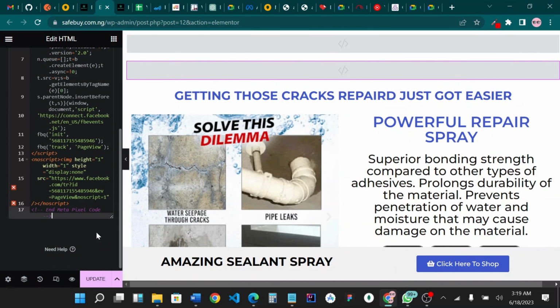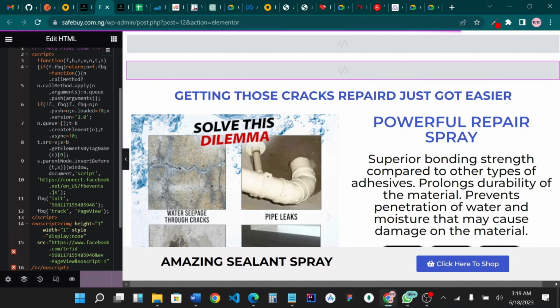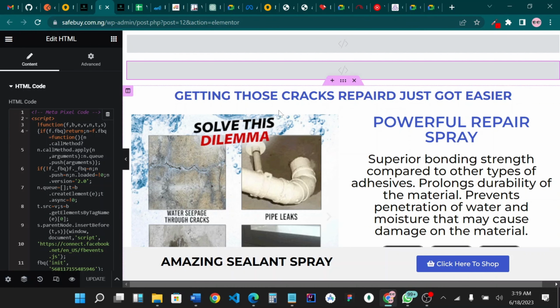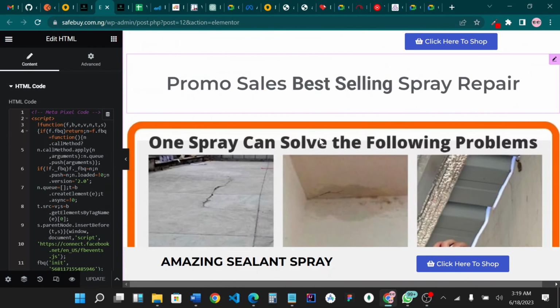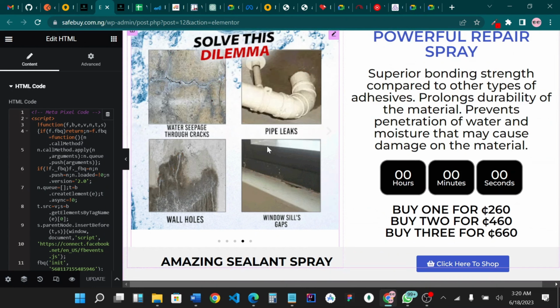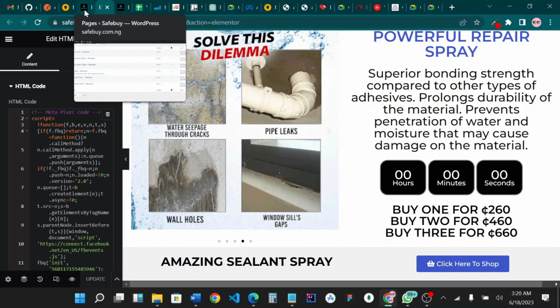Okay, and update. So the moment I do that, it means I have installed the base code on my landing page, meaning I can track anybody that visits this page. Once this page opens on your system, I can track your activity. I know that, okay, you have visited my site.